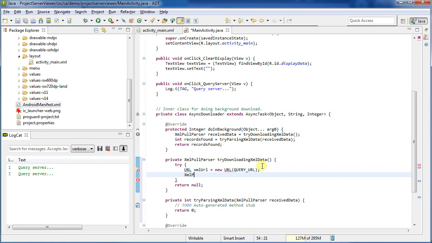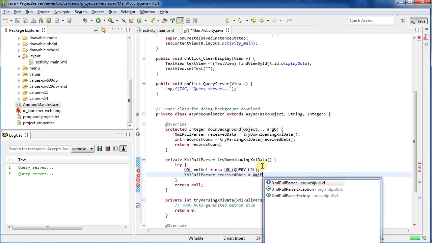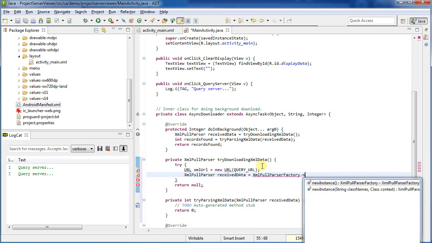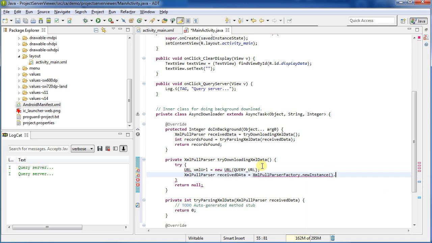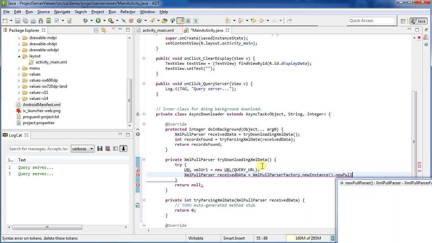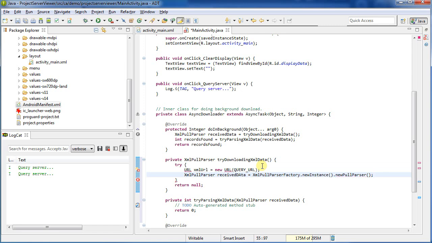I'm going to come up with an XML parser, a pull parser. And received data is equal to, now I'm not actually going to use new, I'm going to use the factory to build me that. So XML pull parser factory I'm going to use, and I'm going to get a new instance, and then on this I'm going to call new pull parser. So what's going on here? I'm getting a factory, a new instance of it, and then I'm going to create a new pull parser. It replaces me trying to actually use new on the pull parser. They happen to have a factory that builds one for me.